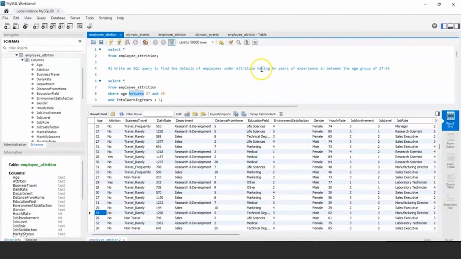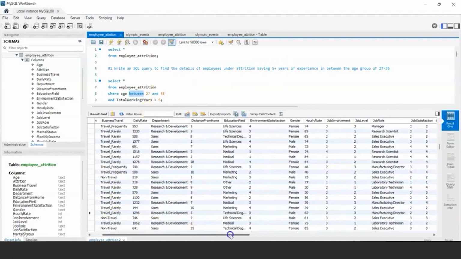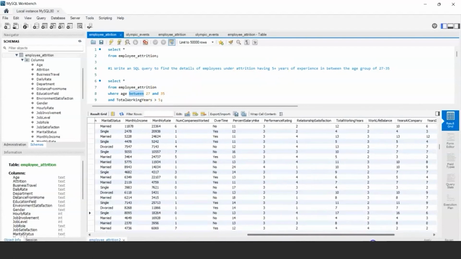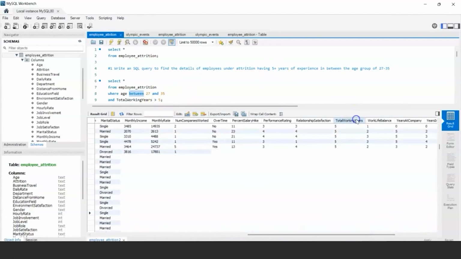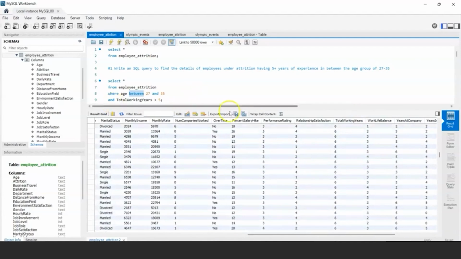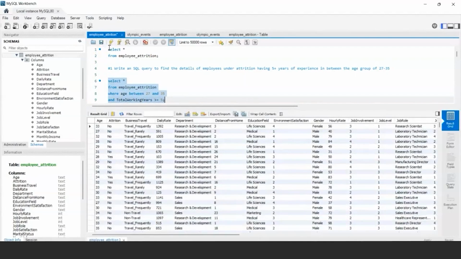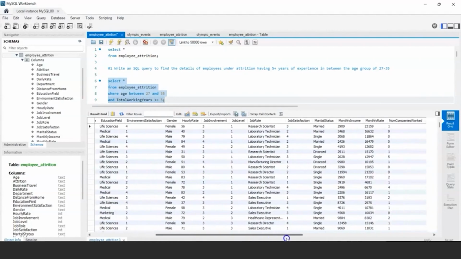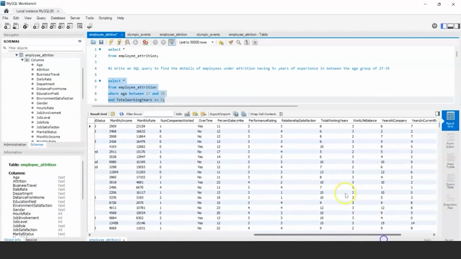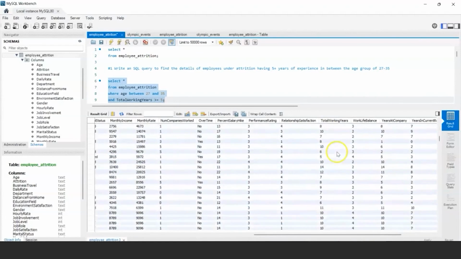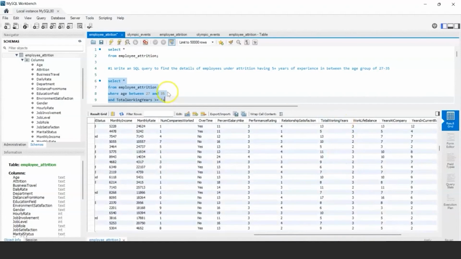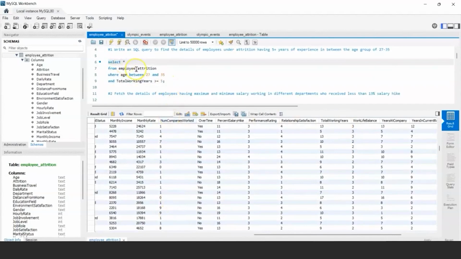Now what else we need is people having 5+ years of experience. There is a column called total working years. Basically we want anyone which is more than or equal to 5. So we'll say total working years greater than or equal to 5. Now, if you see the total working years column, anyone which is more than or equal to 5 is present. Now, you might want to check what is the total count of this whole data set.